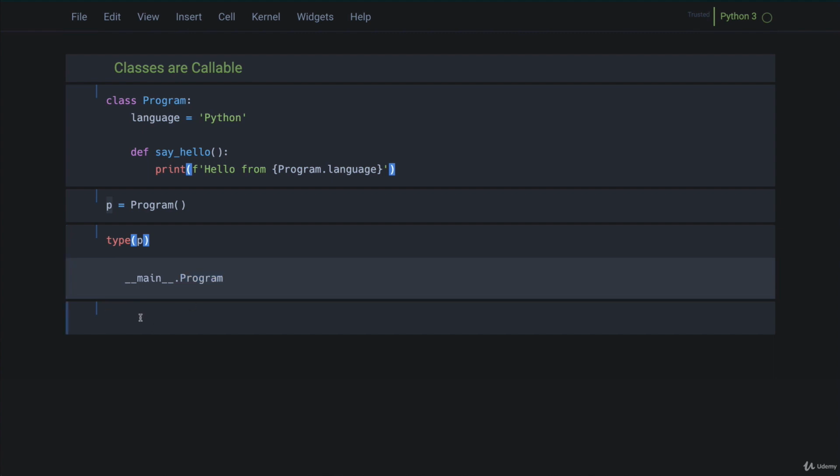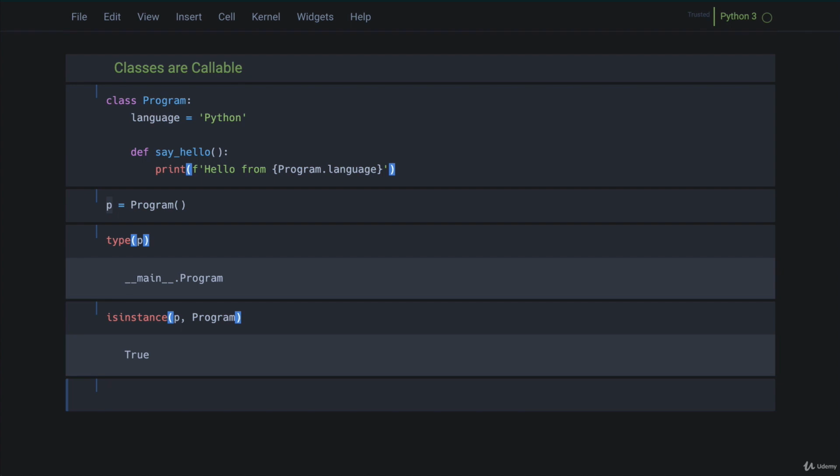Now we can also look at isinstance. So we can use the isinstance function, and we can ask Python to tell us if p is an instance of program. And again, that's going to return true because it is indeed an instance of that particular class.